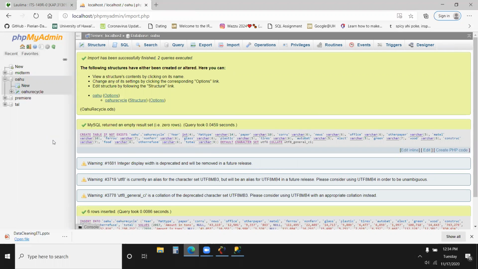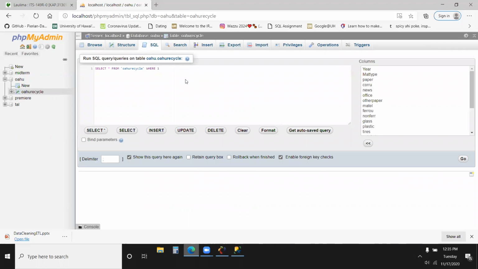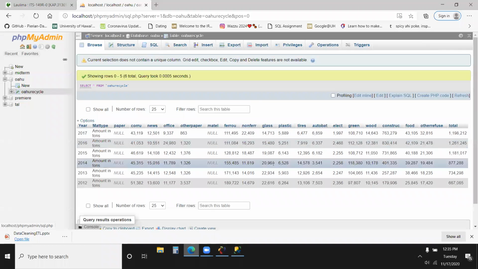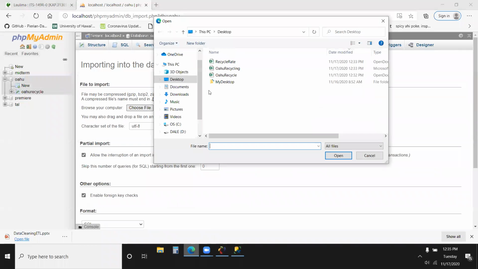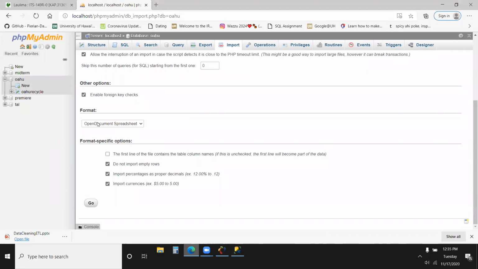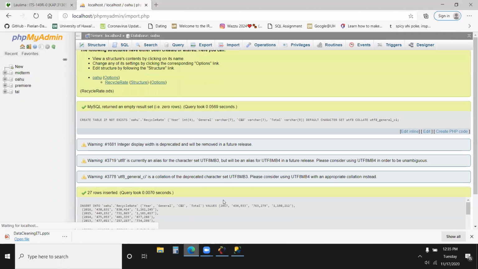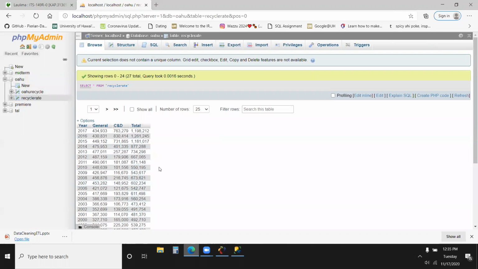Just so that I can check the data, I'm going to click here and run the SQL. Sorry, I should see the data, right? Year. I click on Wahoo again, and I'm going to bring in the other spreadsheet. I come in, import, choose file. This time I'm going to pick recycle rate, make sure that it's open document spreadsheet, and make sure that it's checked. It should be okay.